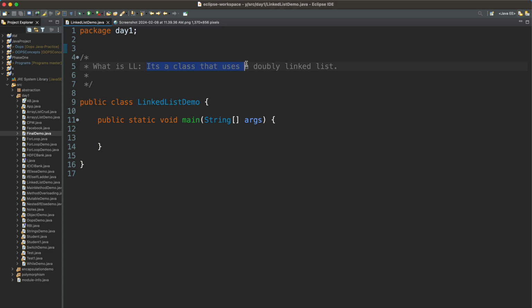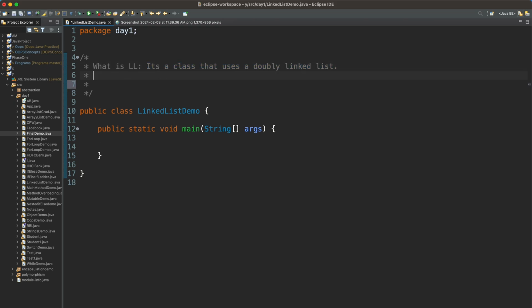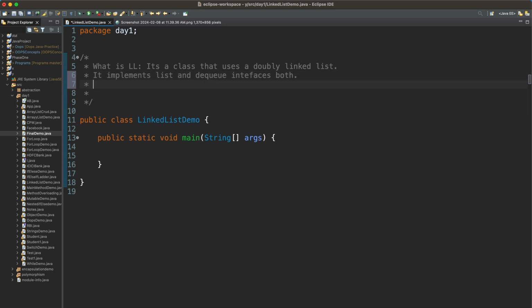So it's a class that uses a doubly linked list. Till now we had read array list, now it's linked list. So now you will say, okay, it's a class that uses a doubly linked list. What else? It implements list and DQ interfaces both. And it acts as list and queue both.